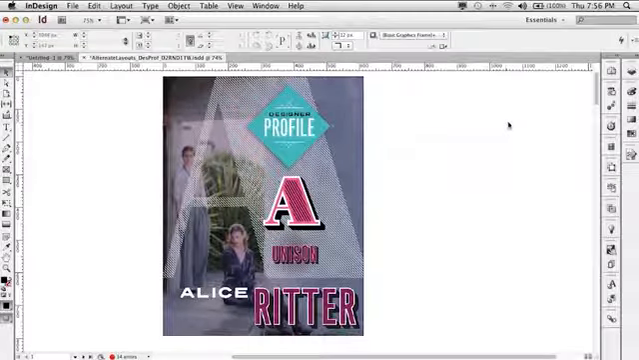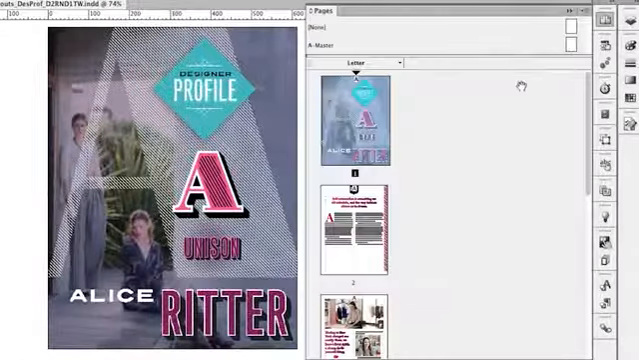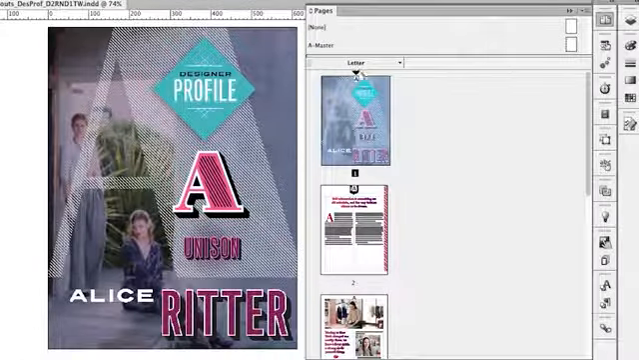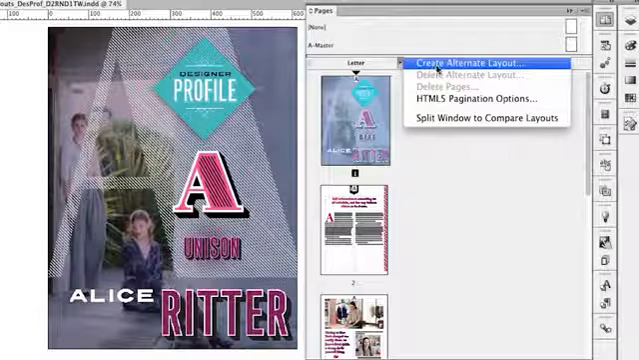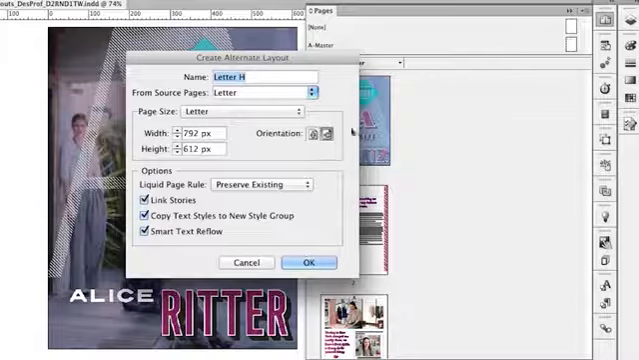So if I use my alternate layout feature, let's see, go to our Pages panel. You can see that I have a layout here already for letter size. And just using the little pull-down menu on this one layout, I can say create an alternate layout within the same InDesign document. And that alternate layout can be based on anything I want, any page size or orientation. So let's make it tall and let's make it A4.